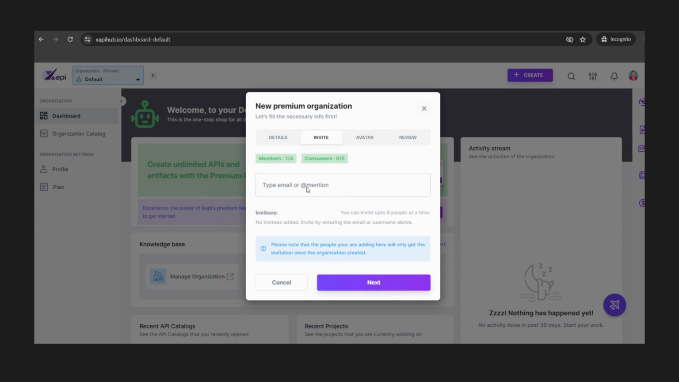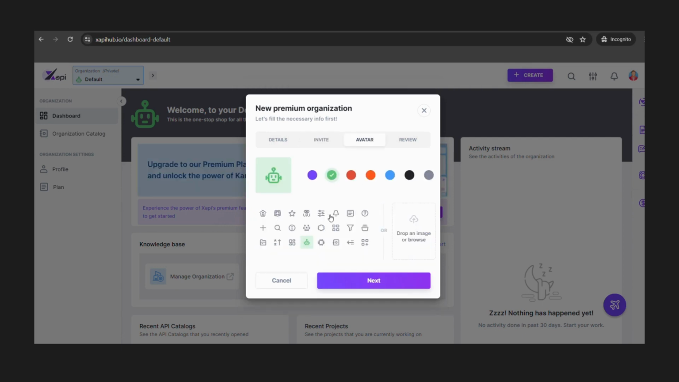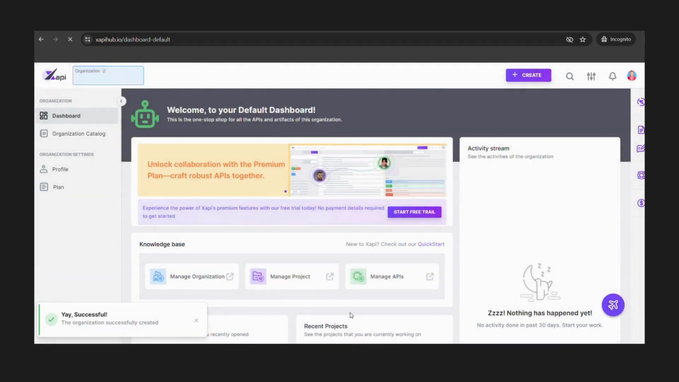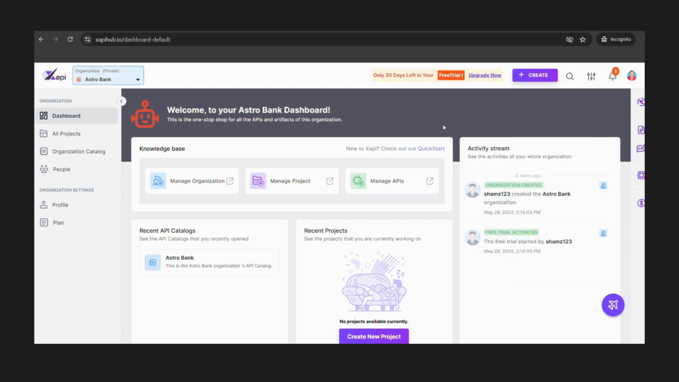So using this invite tab, I can add members to my organization. So here you can see I can invite other people to collaborate with my organization as members, admin or consumer. So here I can add an avatar to my organization, and then I can successfully create my free trial organization. So now I am navigated to the free trial organization dashboard. So this is the Astrobank organization dashboard.